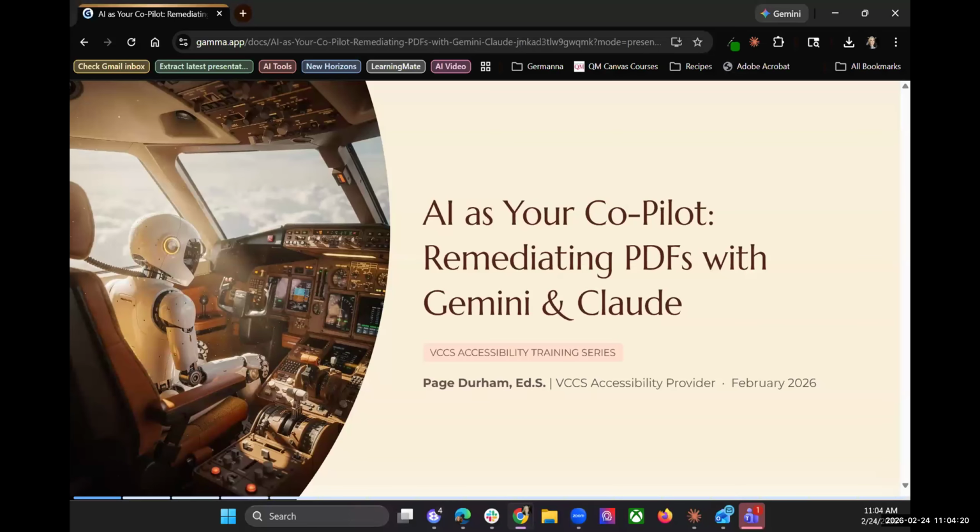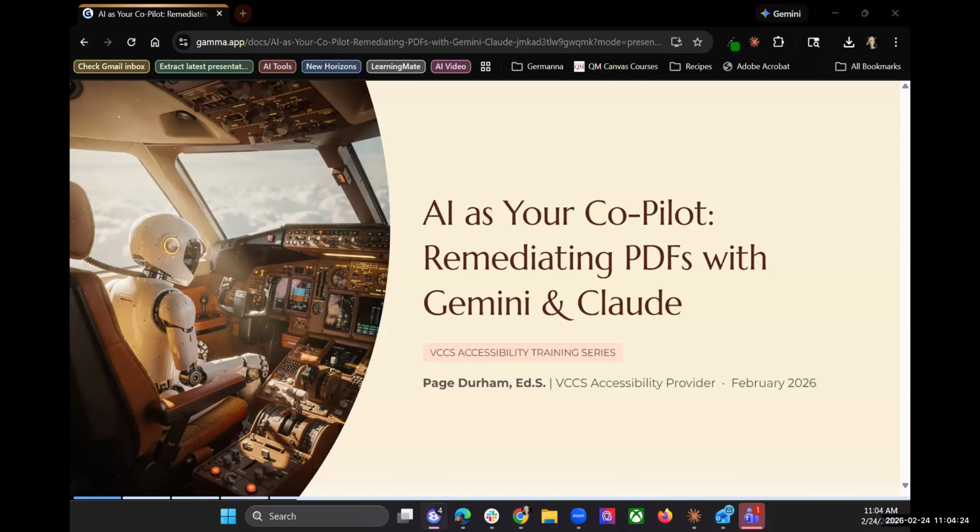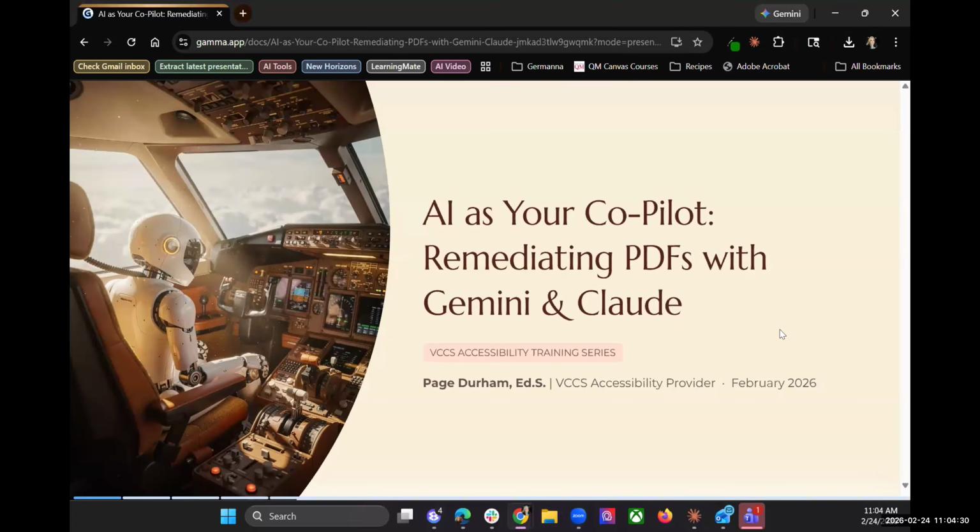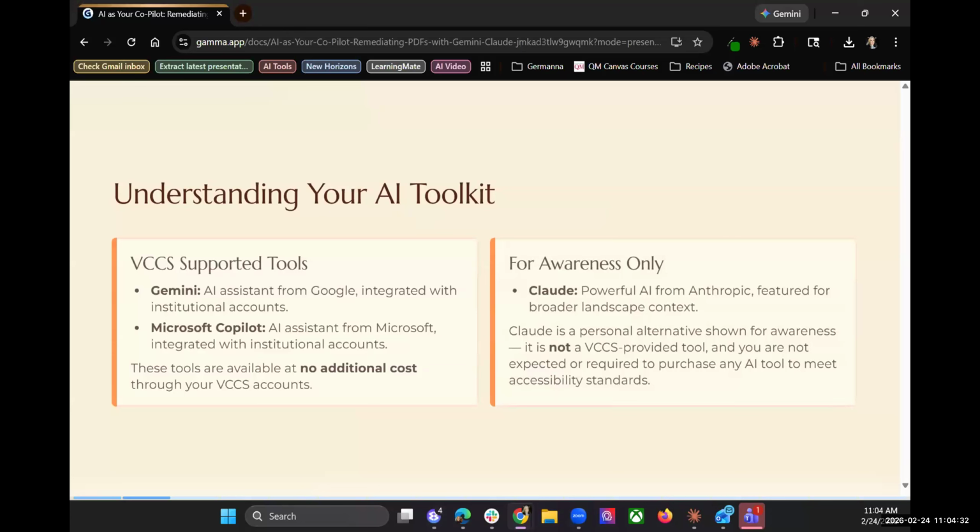Okay, so this is where we're going to start today with remediating PDFs using artificial intelligence. So understanding your toolkit. The toolkit we're going to talk about today are the two tools, Gemini and Claude.